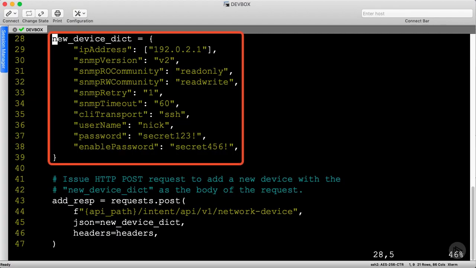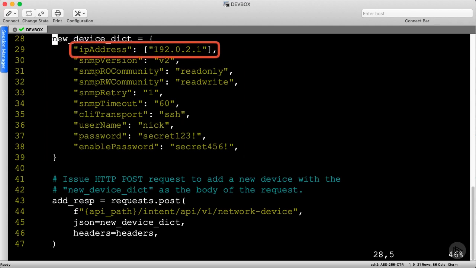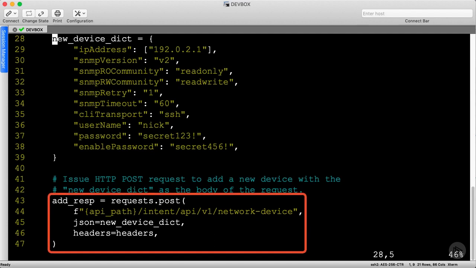Hopefully this dictionary makes a bit more sense now. I'm following the schema that the documentation provided along with my device-specific values. Notice that the IP address key references a list of strings, not just a string. Now we can issue our HTTP post message to add this device.